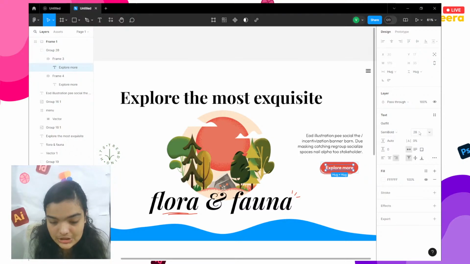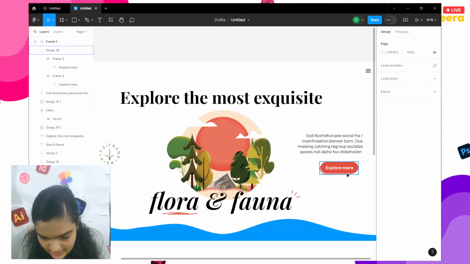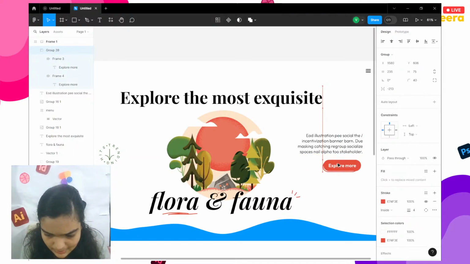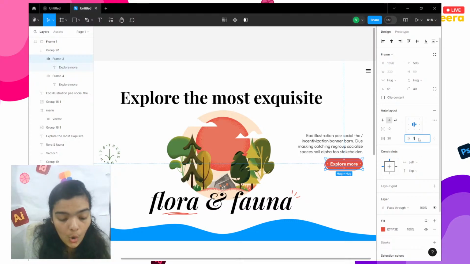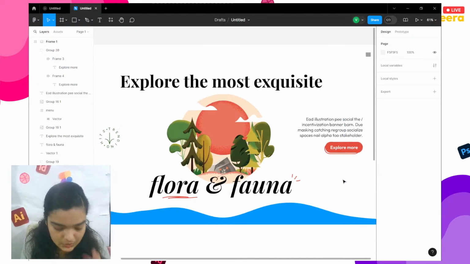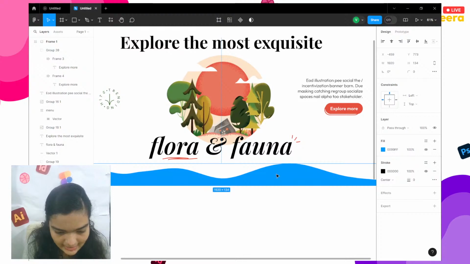Anyways, we'll just change the font size to a 28. I think it looks good. You can change it around a little bit more. You can change around the padding. Click on this button, change around the padding, and that's going to give you a whole lot of control over everything that you're using. All right, let's just jump to the next scrollable section.